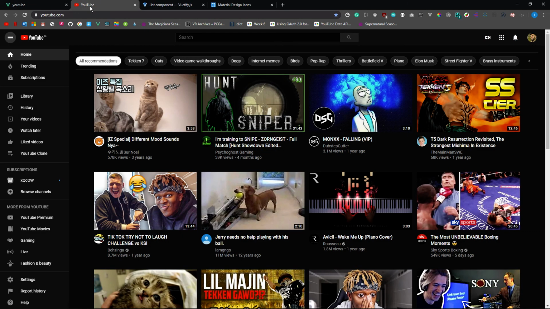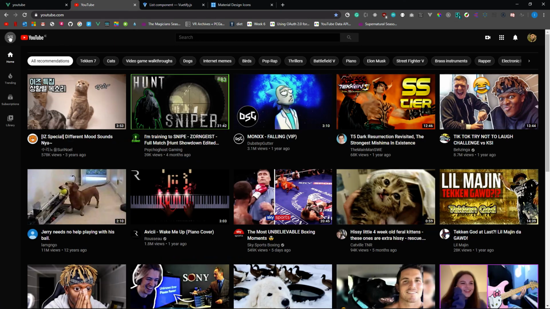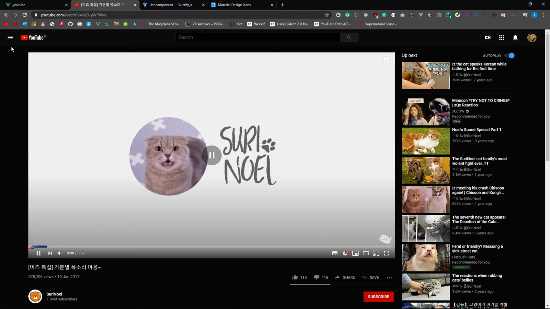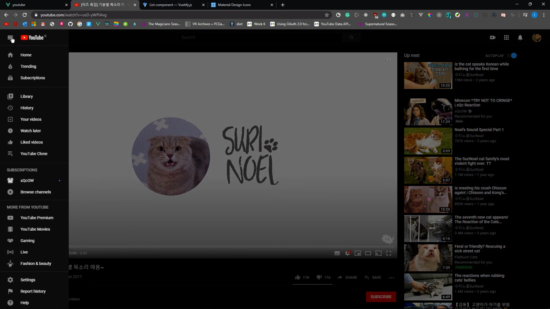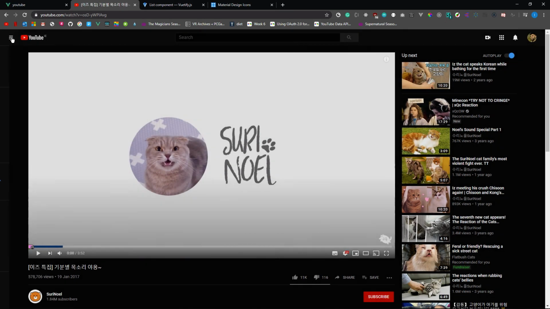So the scroll bar is really ugly, so we're going to fix that in the next video. And then we're also going to make the navigation drawer actually work as well. So right now, as you can see, it opens and closes, and then when you go into a video, it's different. It pops in like that. So we're going to be working on that in the next video as well.